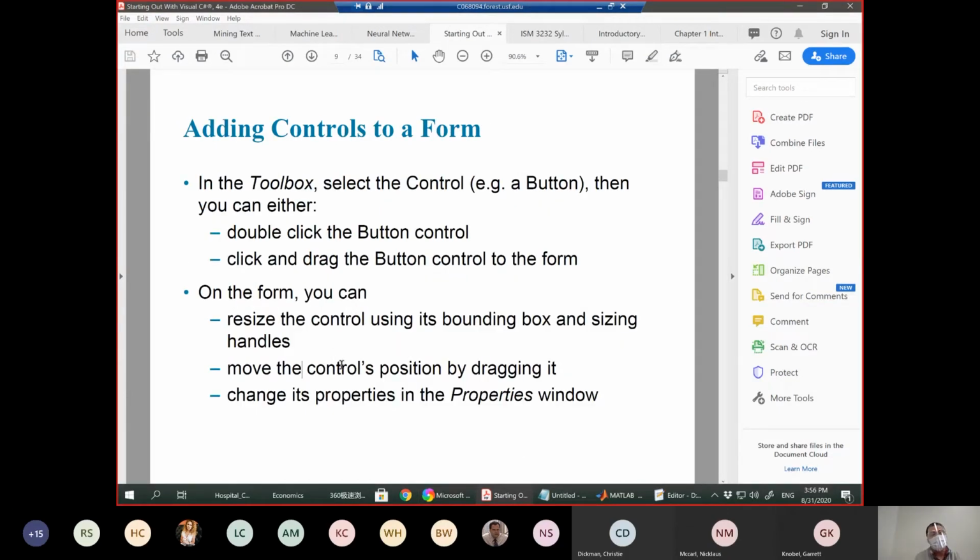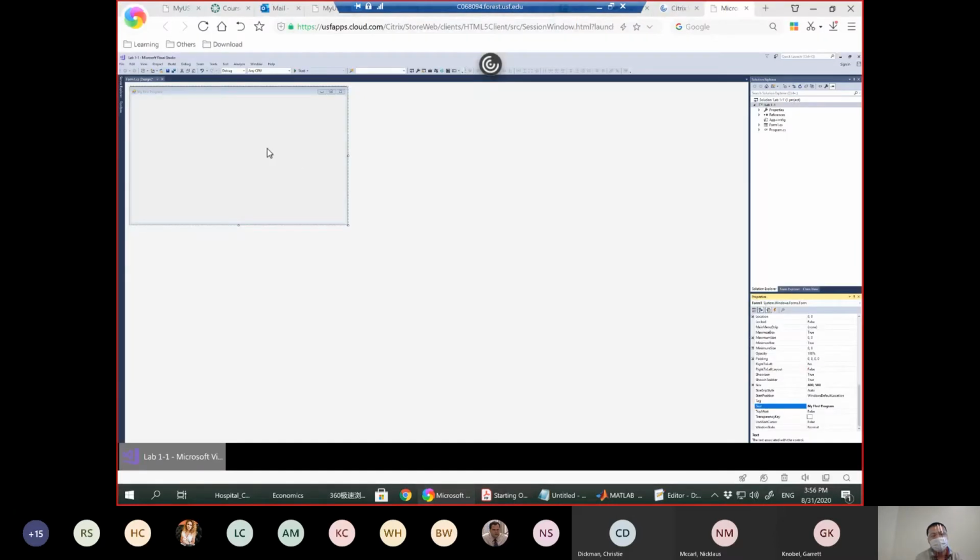So the next one is how to add controls to a form. If I go to my form, it's empty. Nothing is on the form. In order to do something, we need buttons, text boxes, and different things to display. So how do we add controls on the form? You need to go to the toolbox. You see we have the toolbox here. If you click it, you will see a bunch of different things.